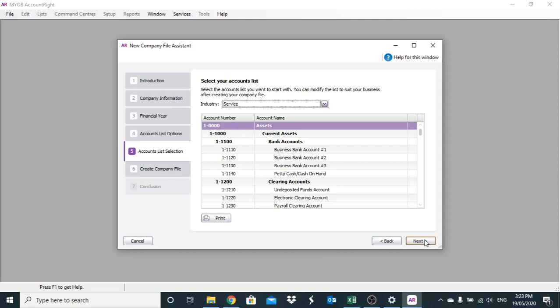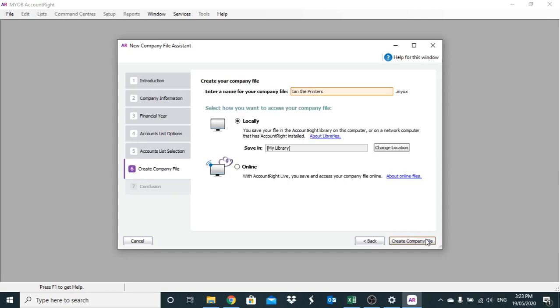Okay, so now we've got a few different options. Let's do industry. I'm going to choose a service industry. Okay, once again, if you're doing this in real life, it would depend on which industry you're operating in. I'm choosing service.